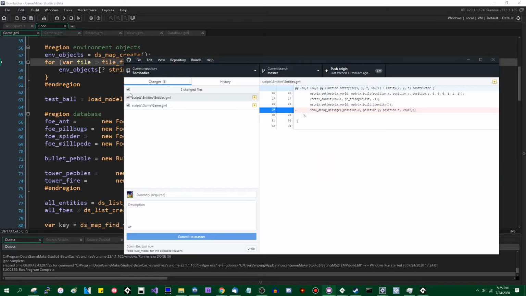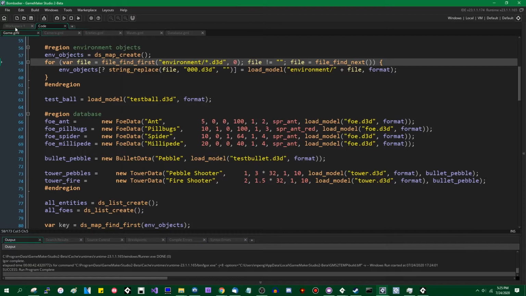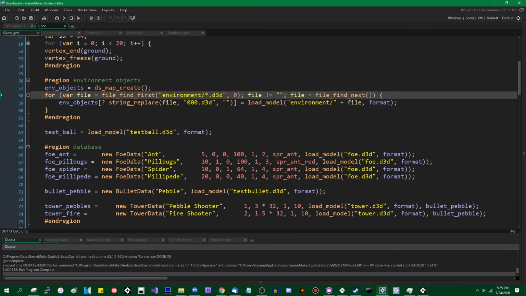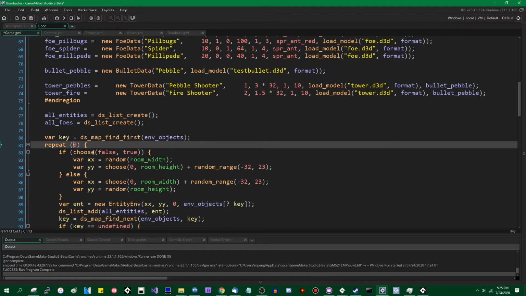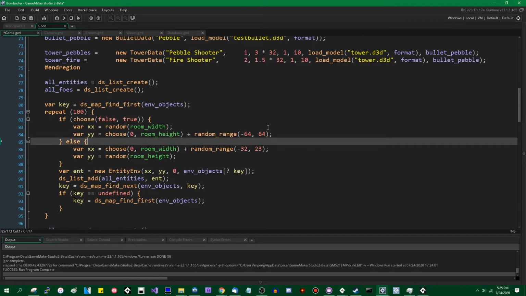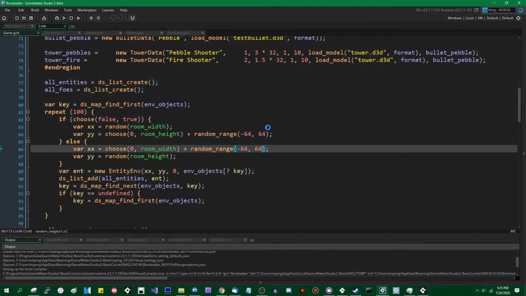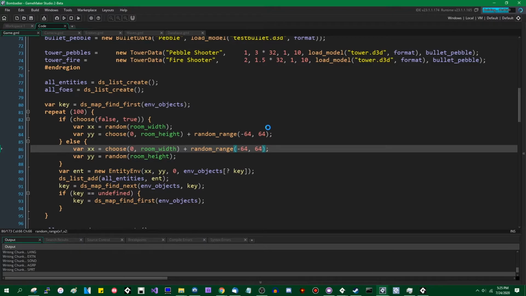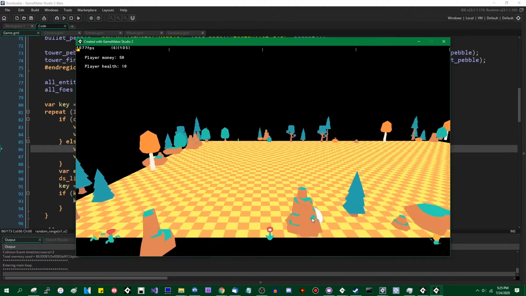Perfect. And, all right. To fill it in a little bit more, instead of spawning 50 things, let's spawn 100. And let's make the random radius, instead of -32 and +23 apparently, because I guess I typed those numbers in reverse, let's make it 64, 64. So that there's a little bit more space. Yeah, so there's more stuff around the sides.